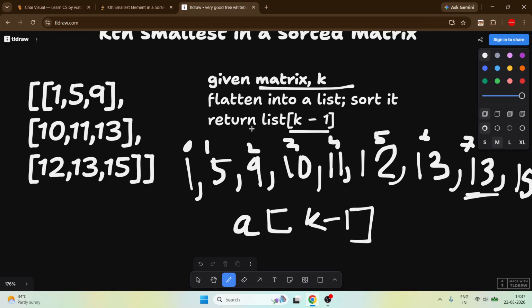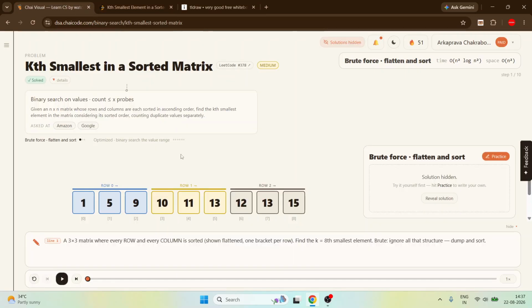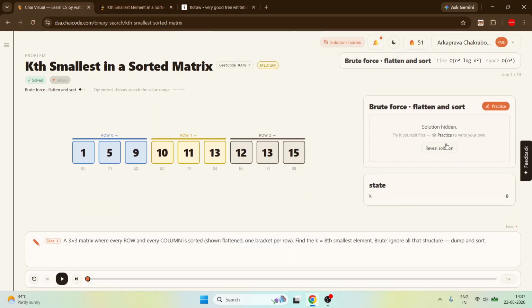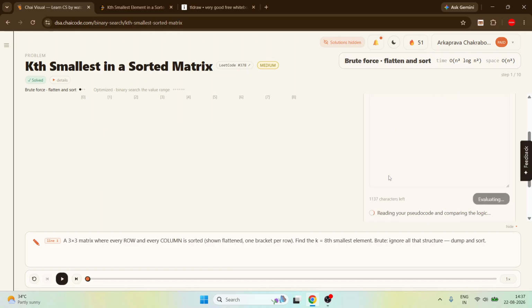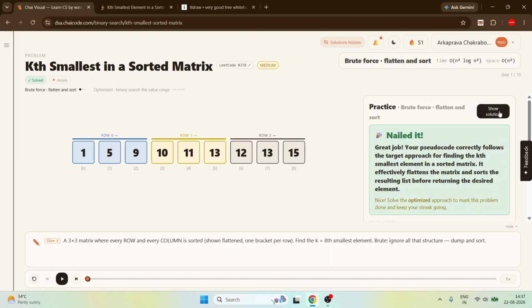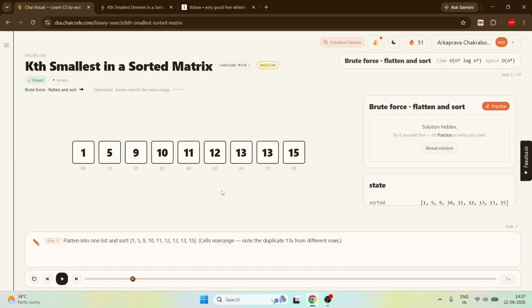So this is simple. We just take the matrix, we put every element into a vector or an array, we sort that, and we just return the k minus 1 index. So if we just simply add the solution here, and evaluate it, it should work. It's working.